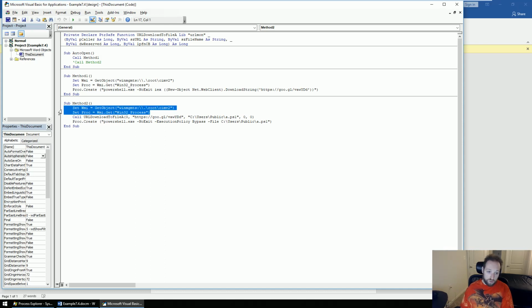These first two lines are the same. This third line here invokes the Win32 API function URLDownloadToFileA. It downloads the exact same string, but saves it as a file in the user's public folder. And then this line here again uses WMI to create a process, again invoking PowerShell. And then here I have this execution policy bypass, which is a one-off modification of the system's execution policy to enable me to execute my script.